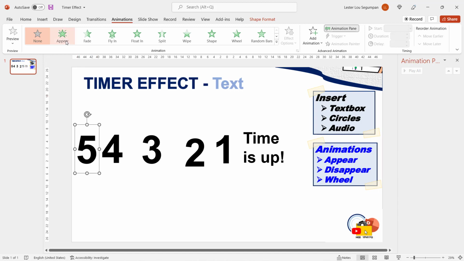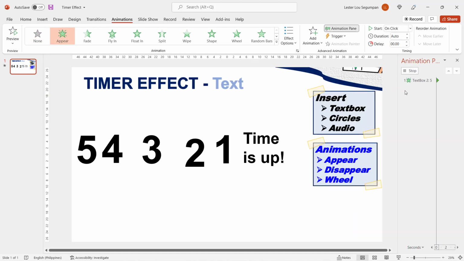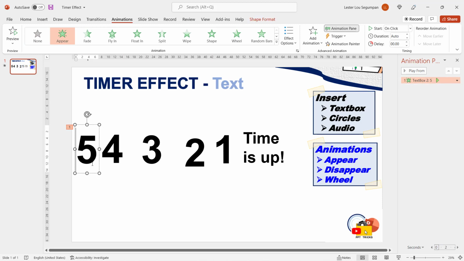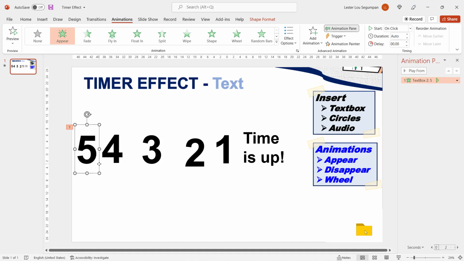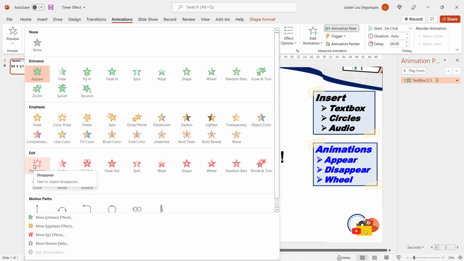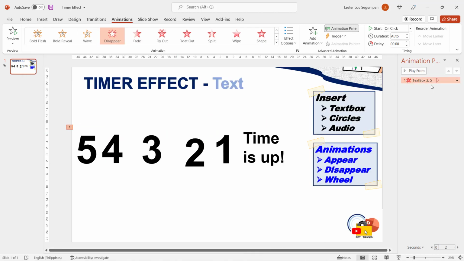So I'm going to click simply appear. That's the first animation that will come out here. And then after that, I would like 5 to disappear. So I'm going to add an animation. But for us to add animation, do not just simply go here and click disappear, because if you're going to do this, notice here that the animation for 5 is appear, but when you click this disappear, it was overwritten. So I'm going to click undo.